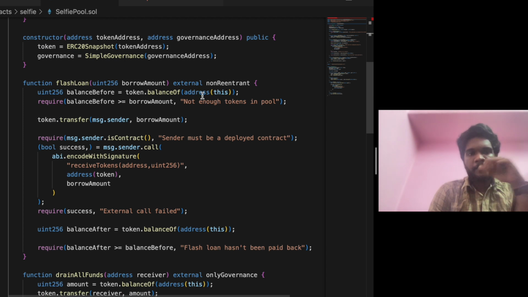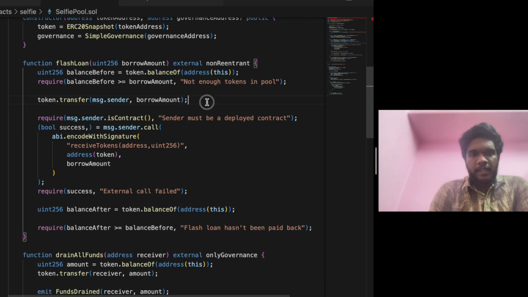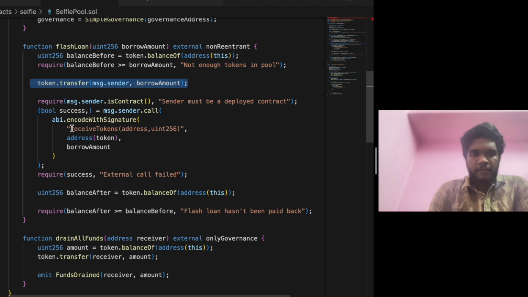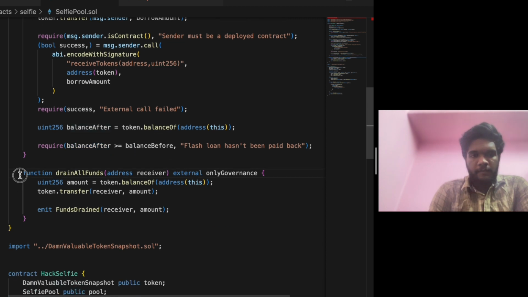That's the main function. Inside, it checks the balance before and makes sure that the borrow amount is less than the balance before, and it transfers the borrowing amount to msg.sender, which in our case is going to be the attacker, and it requests the receiveTokens function. Once it receives the tokens back, it calculates the balance after and checks if the balance after is greater than the balance before. And we have drainAllFunds, which should be called only by governance.